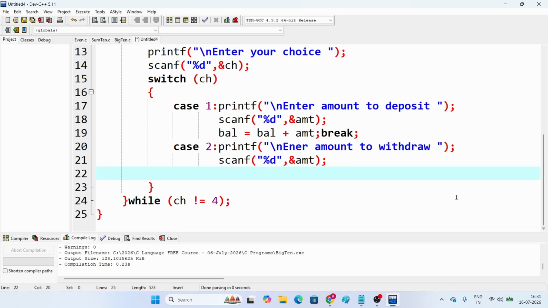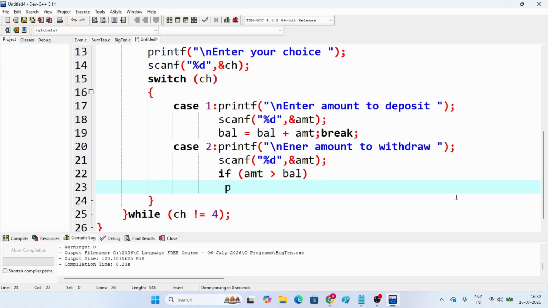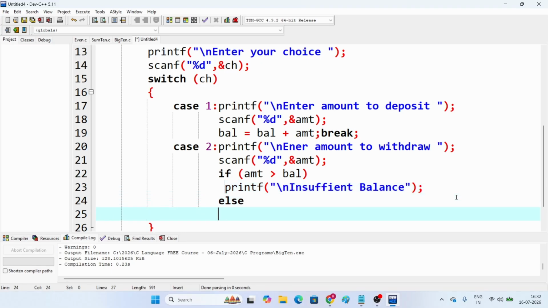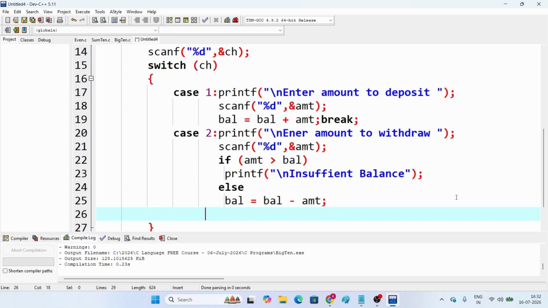No. So we have to compare. If the amount that you have entered is greater than balance, then display the message printf, insufficient balance. Else apply the formula. What's the formula for withdraw? Balance equal to balance minus amount. Subtract the amount from balance. Break.